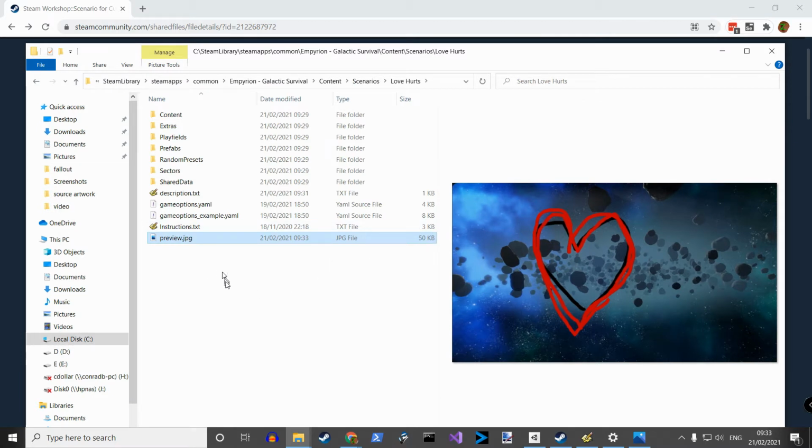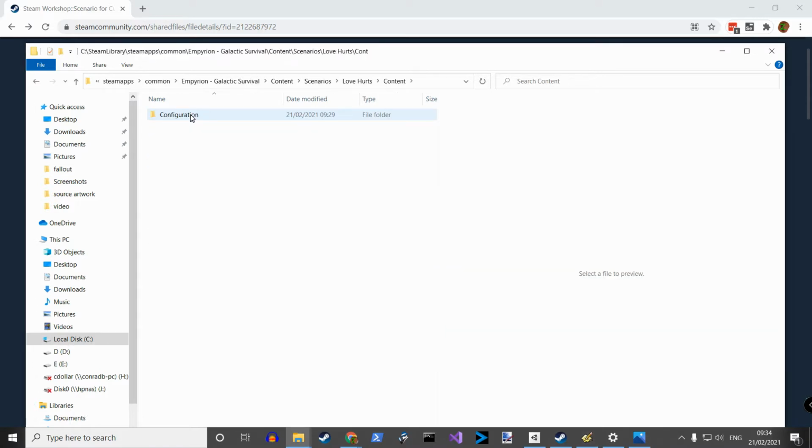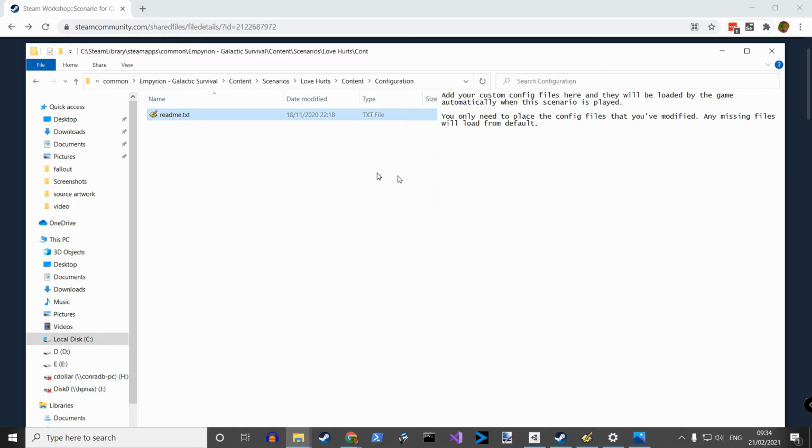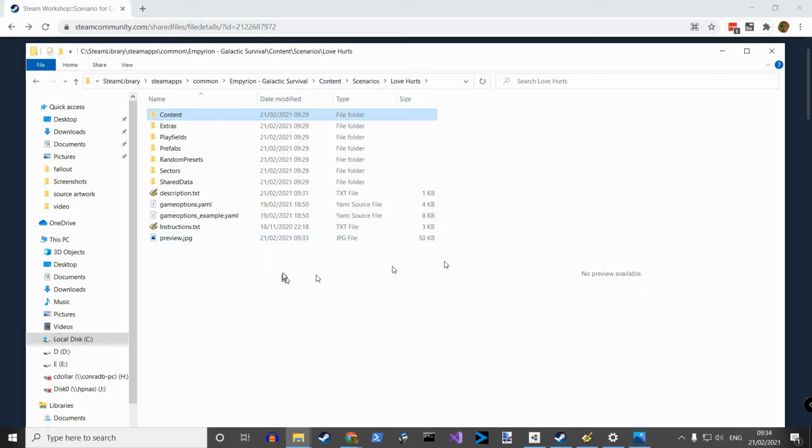Alright, so we've now got our scenario. So the next thing in our README, it says in our instructions, we need to copy any of our custom .ecf files into this folder over here. Okay, so if you're making your own scenario, you do that. I'm not going to cover that now.